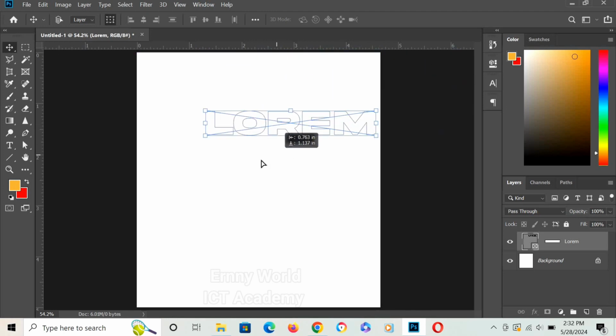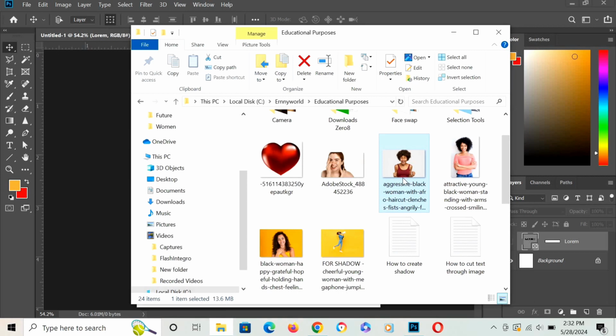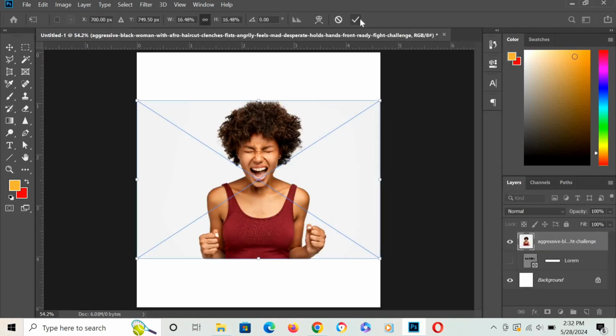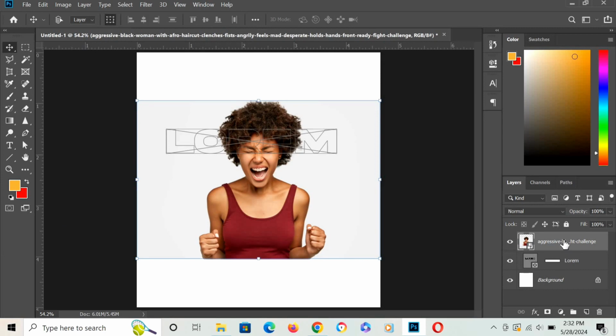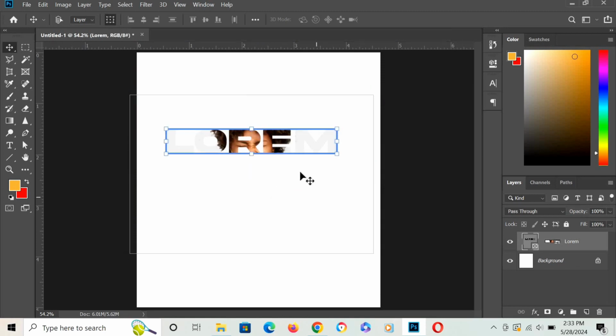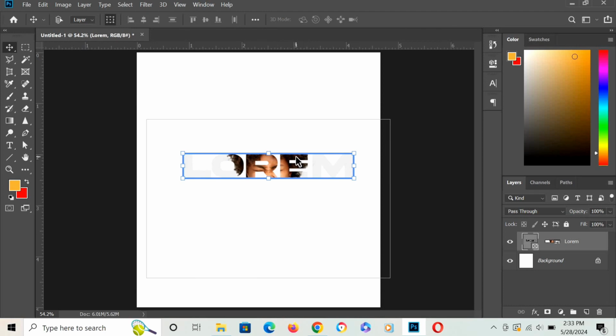I can switch off this layer and go and get a picture. I'll confirm this. Then I'll switch on this one and I'll drag this lady below the frame to take the shape of the text, just like clipping mask, but here is a bit different. So that's how to use the frame tool, the basic section in Photoshop.